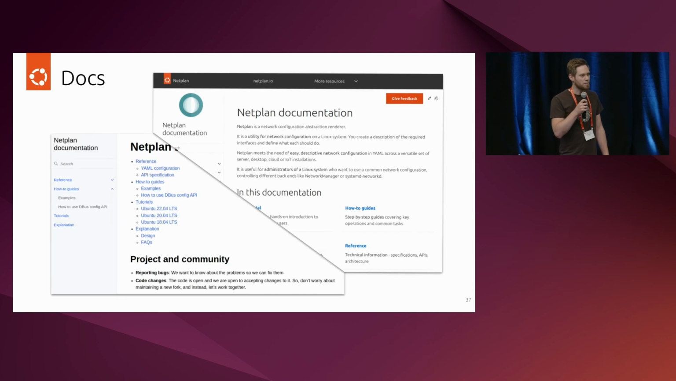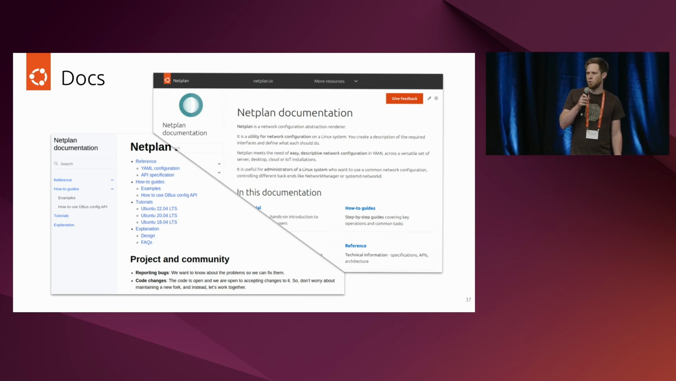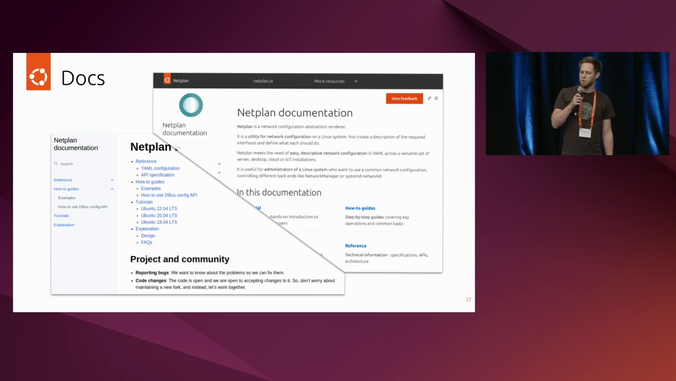Here you can see a side-by-side comparison of the old docs for Netplan, which were pretty plain and more or less just a reference of the Netplan YAML settings, whereas the new docs on the other side have much improved visuals, structure, wording, and we also added a proper Diataxis tutorial. Shout out to Robert, our technical writer, for helping with that.